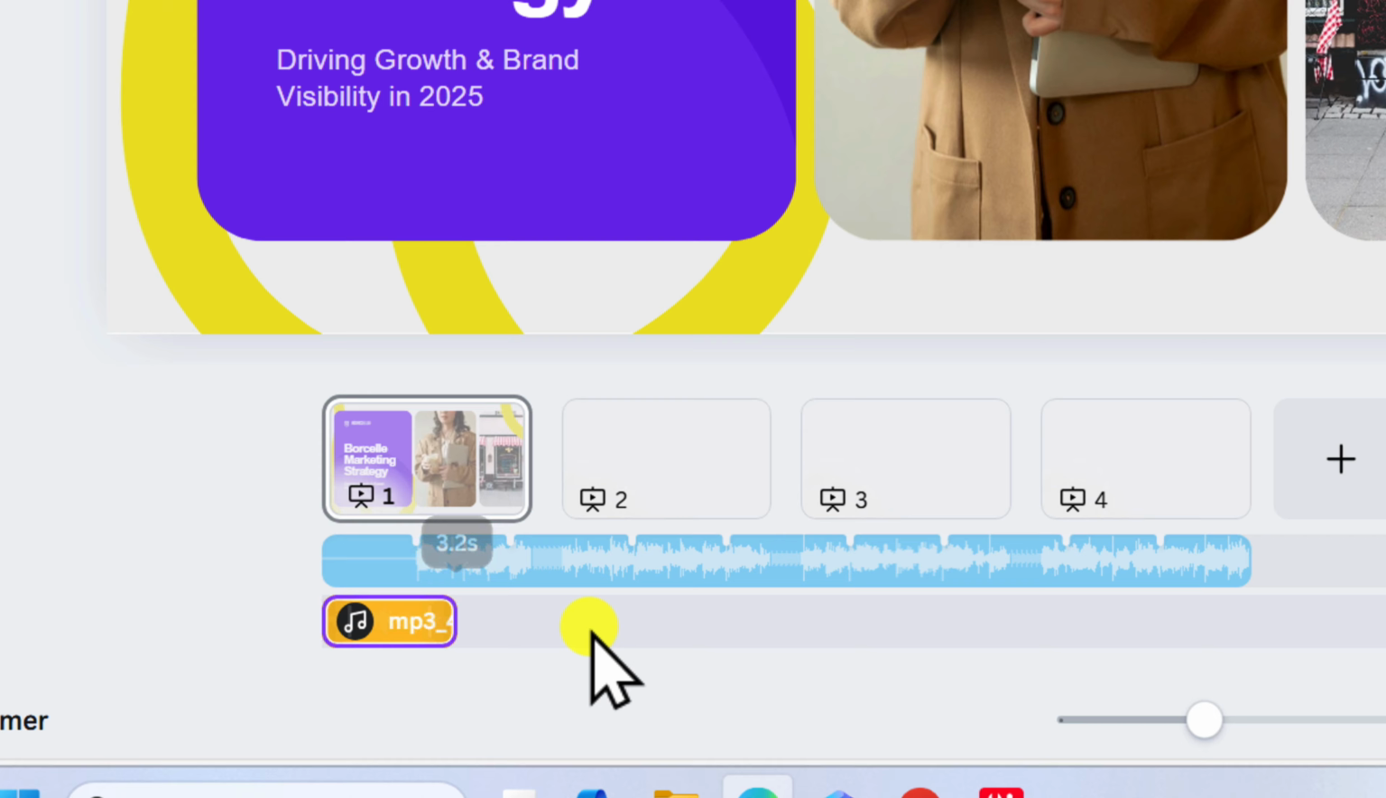If you add audio but you can't hear anything, check two things. First, make sure your computer's volume isn't muted. Second, check the volume slider in Canva for that audio track and make sure it's not muted or set to 0. So we have reached the end of our guide.